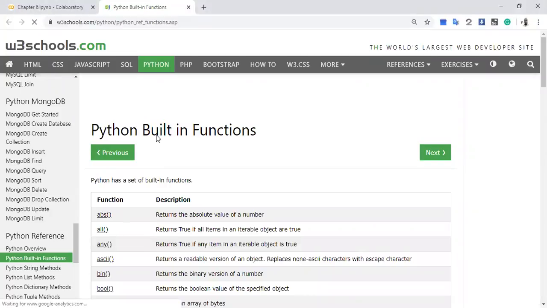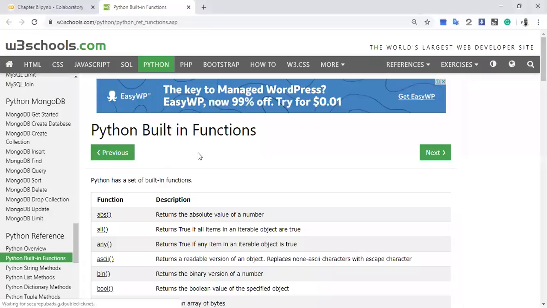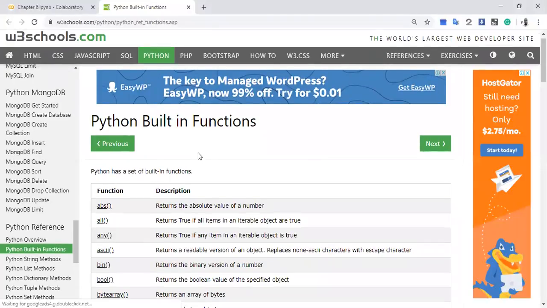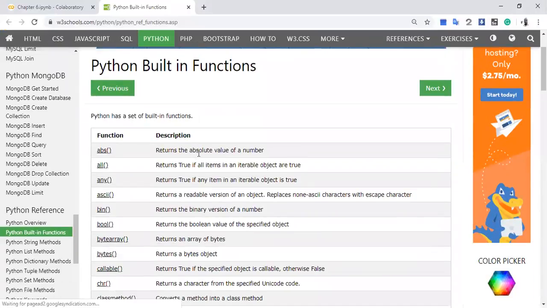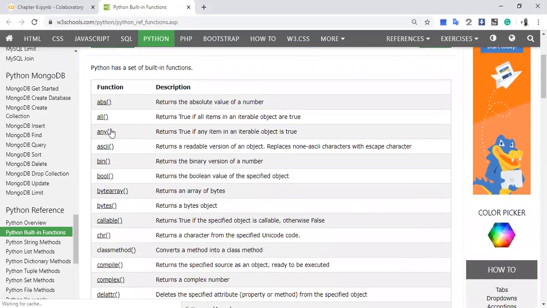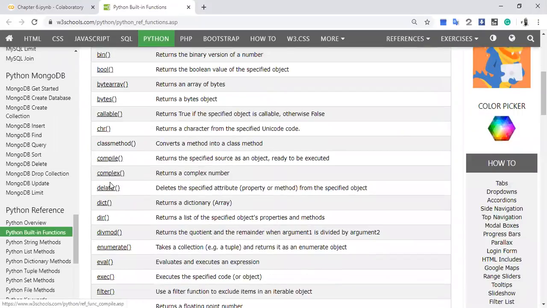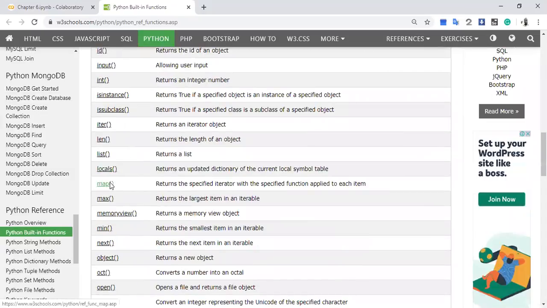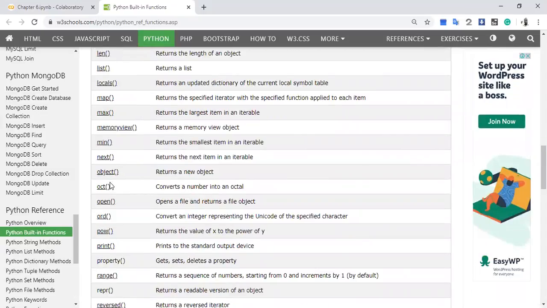Can you see my screen? Yes. So I'm on w3schools.com. So they have a list of so many other functions that are built into Python. Abs, all, any, ascii, bin, bool, so many of them. You can see it's a very long list. And most likely you wouldn't be using many of them. I still can count a number of them that I've never used.